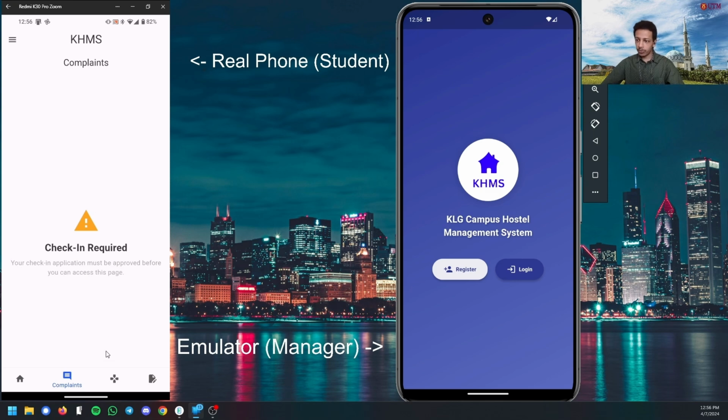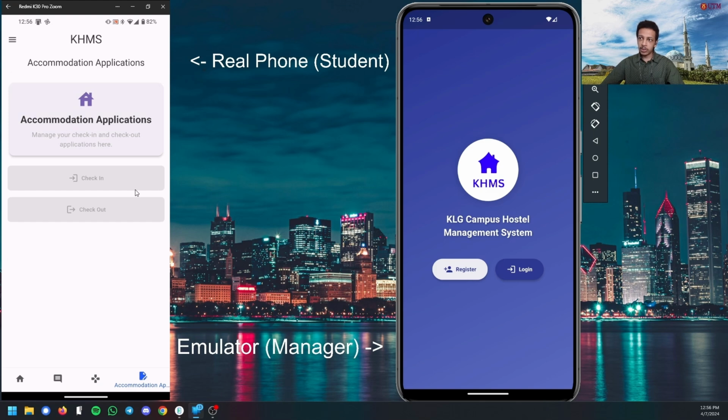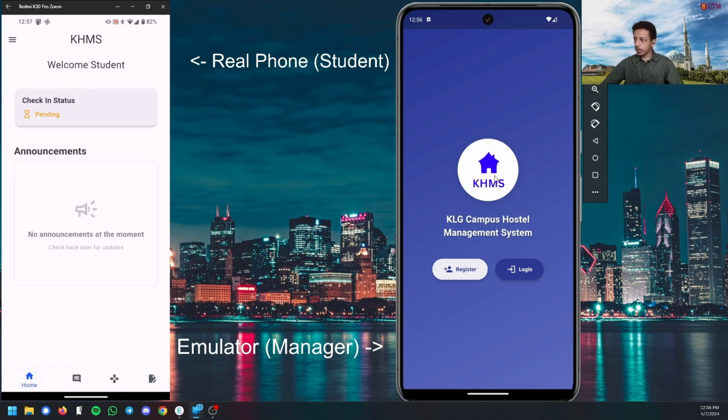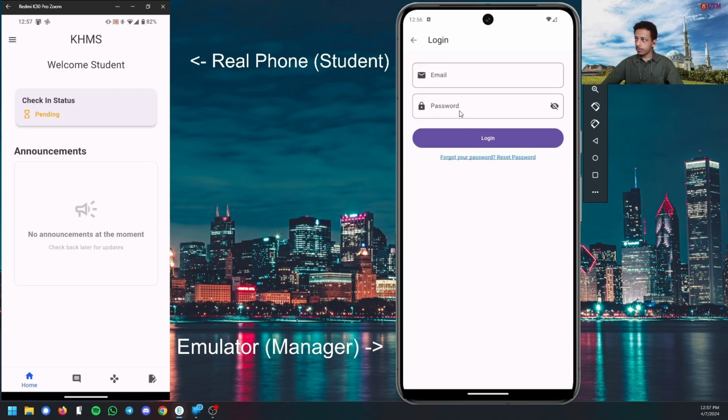It has to be approved first before you can access this page. And same with the accommodation application. It will check if you have a check-in application, it will disable the user from uploading another one. Same with checkout. So now we can go to the manager on the emulator here.